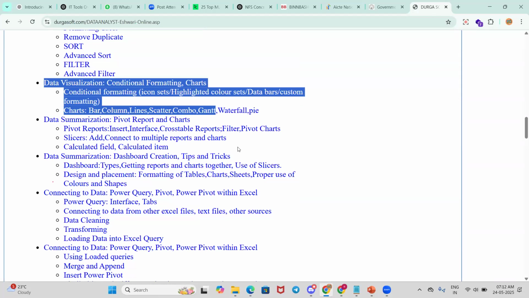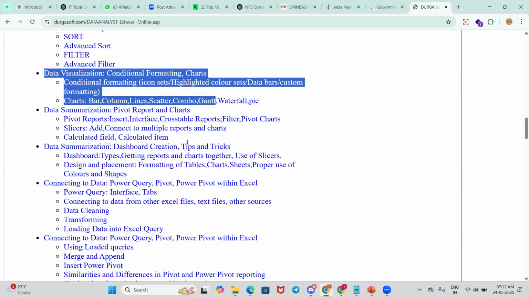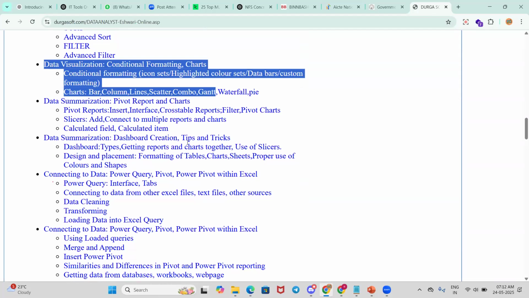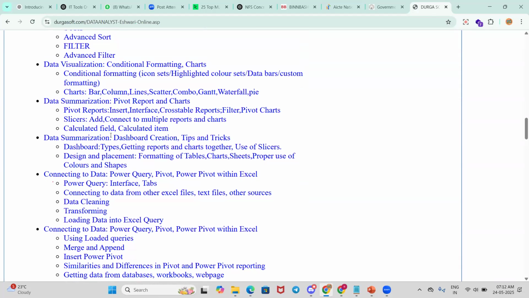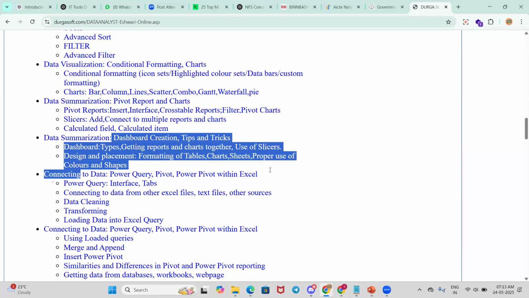They don't go for any other on-premises tools. They only go for Excel. And in Excel, we can create the dashboard as well in one of our projects, with the help of data visualizations. Here we have data summarizations and the dashboard creation steps, right?